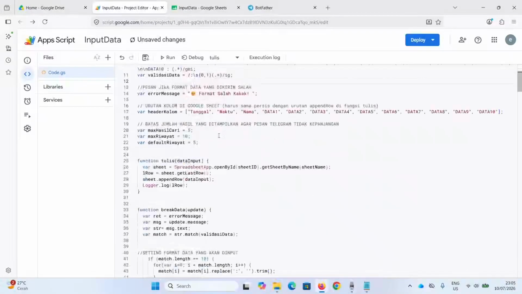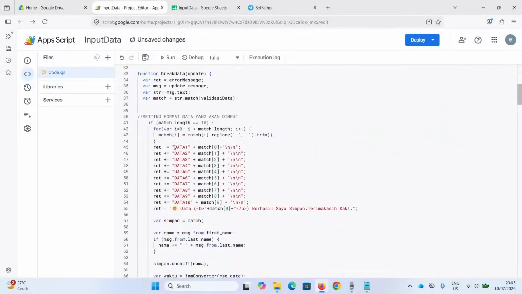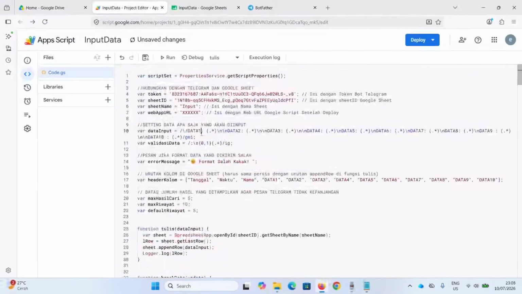For this script, by default, we can use it to input up to 10 data entries. That is data 1, data 2, up to data 10. You can also adjust this to your preferences. For example, in this video, we will create it for the purpose of inputting daily expense data with a format like this. First, there's activity, then type, category, amount, and also account. So here, we only input 5 pieces of data.